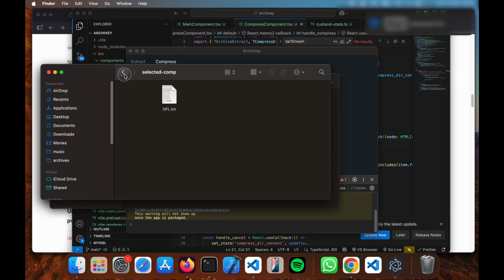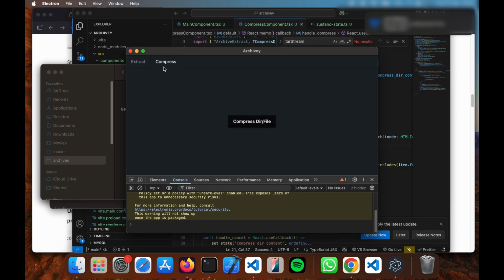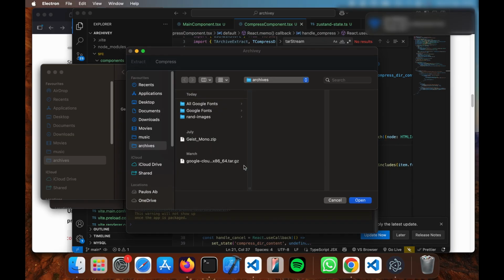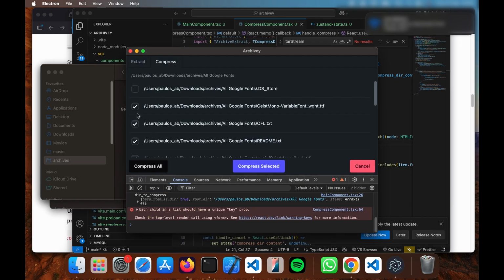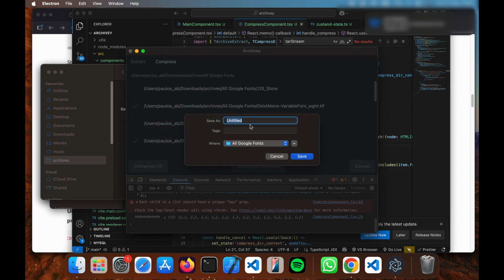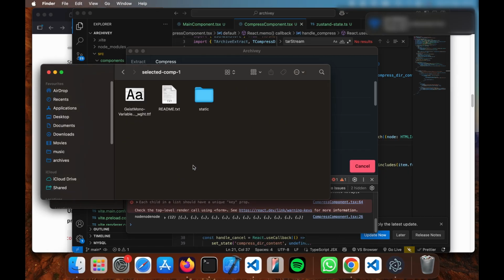Then let's delete our file. Selected compress, move to bin. Let's test it again. Yeah, remove the store, remove OFL, then compress. Archive, select. Yeah, as you can see, those items that we ignored or unchecked, they were not added.